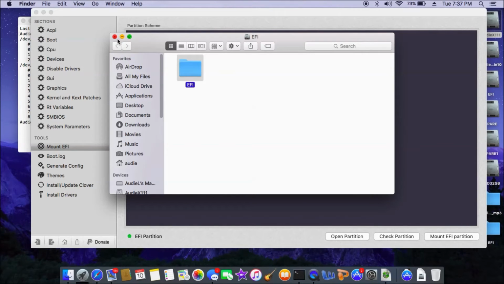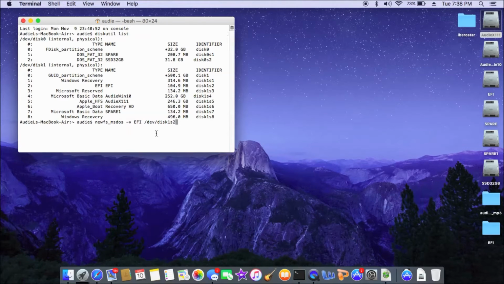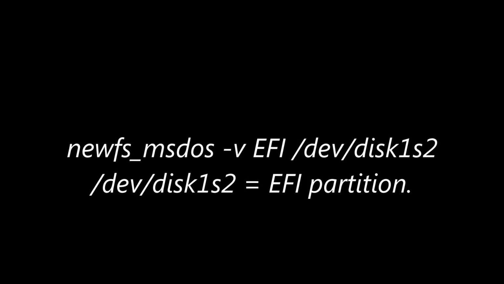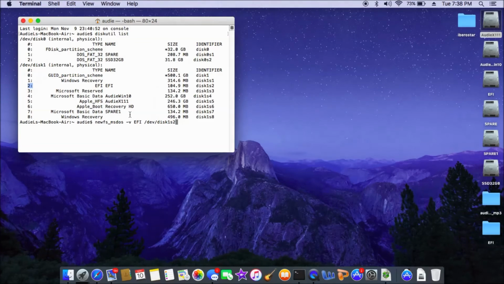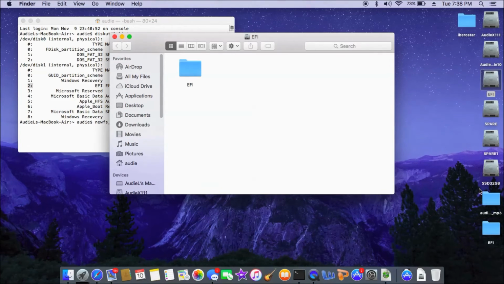Okay, so now what we need to do is to execute this command. Because this is this one, and this is S2. Okay, after we did this, we will have FAT32. I'm not gonna do it, but it's gonna mount as a FAT32. And when it's done, it will be empty. All we need to do is to drag this whole folder over, okay?